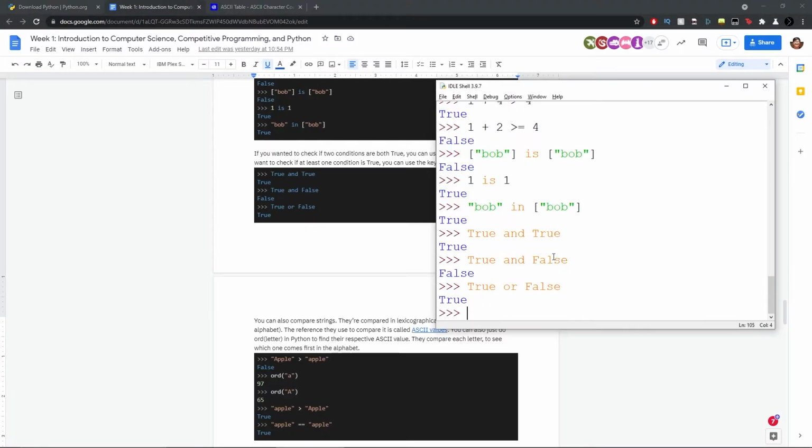You can also, in Python, just call ord and put in whatever value. So let's say I want to find the value of lowercase a, and it gives you a number. All these letters have a corresponding number, and they compare each letter to see which one comes first in the alphabet, I guess.